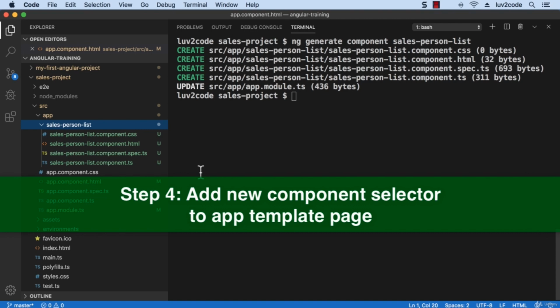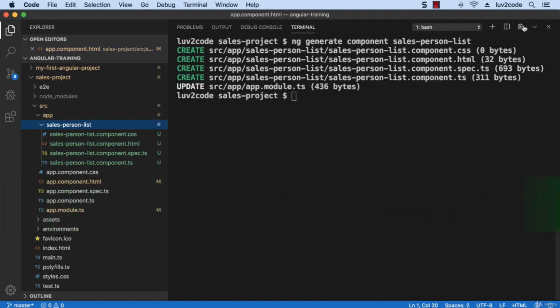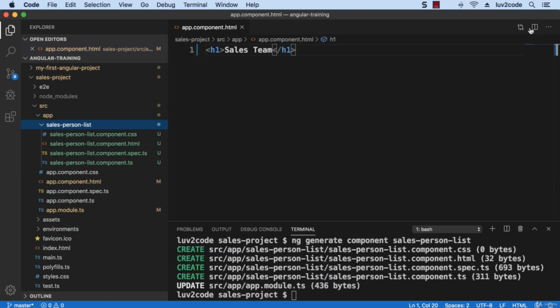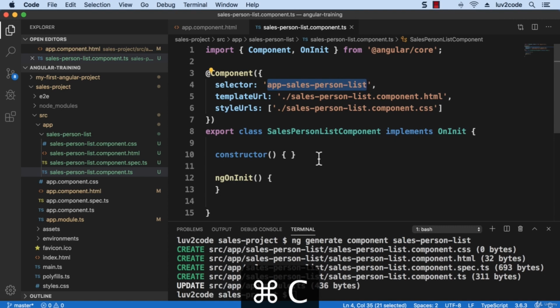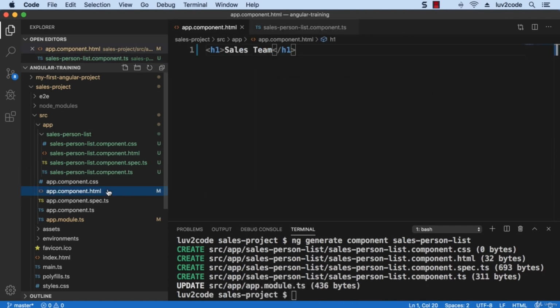And so in step 4, I'm going to add the new component selector to our app template page. So the first thing I'll do is I'll look at my component.ts file, my TypeScript file. And I'll make note of the selector app-salesperson-list. I'll copy this and I'll add this to my app.component.html page.